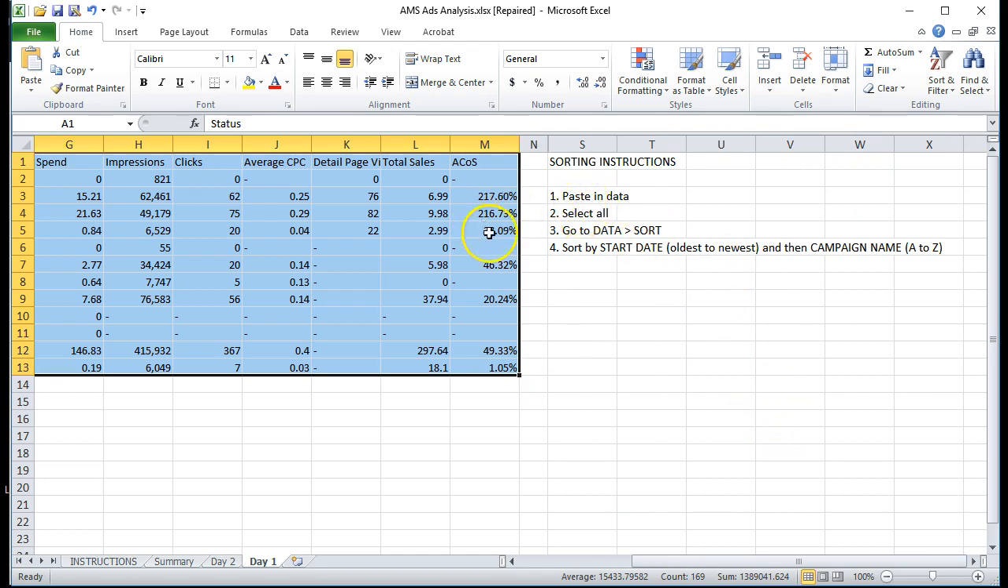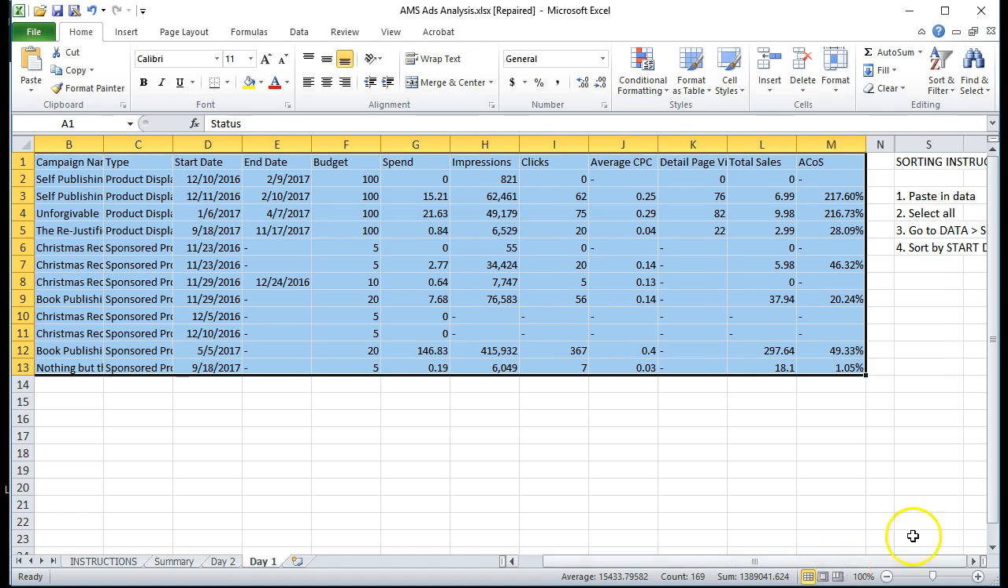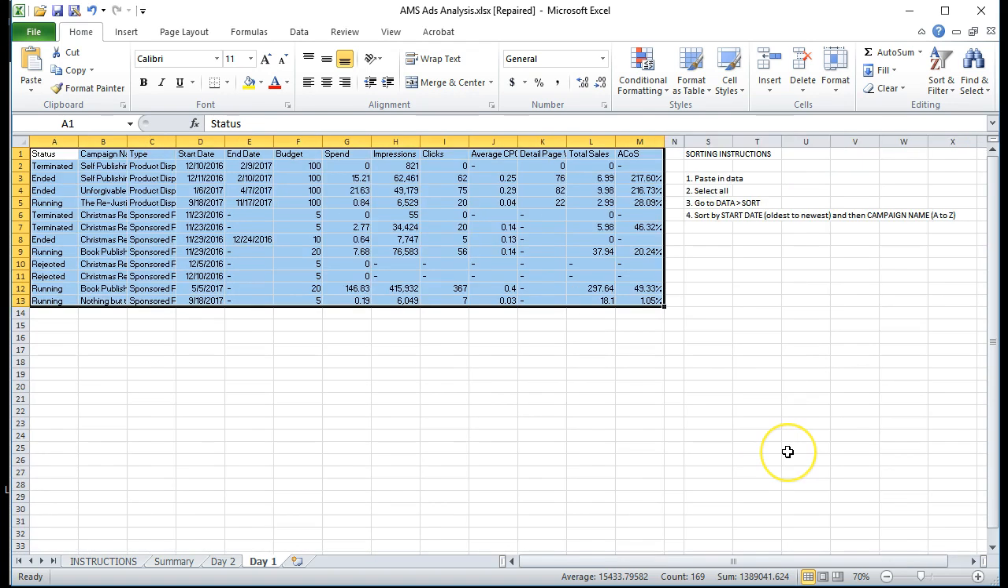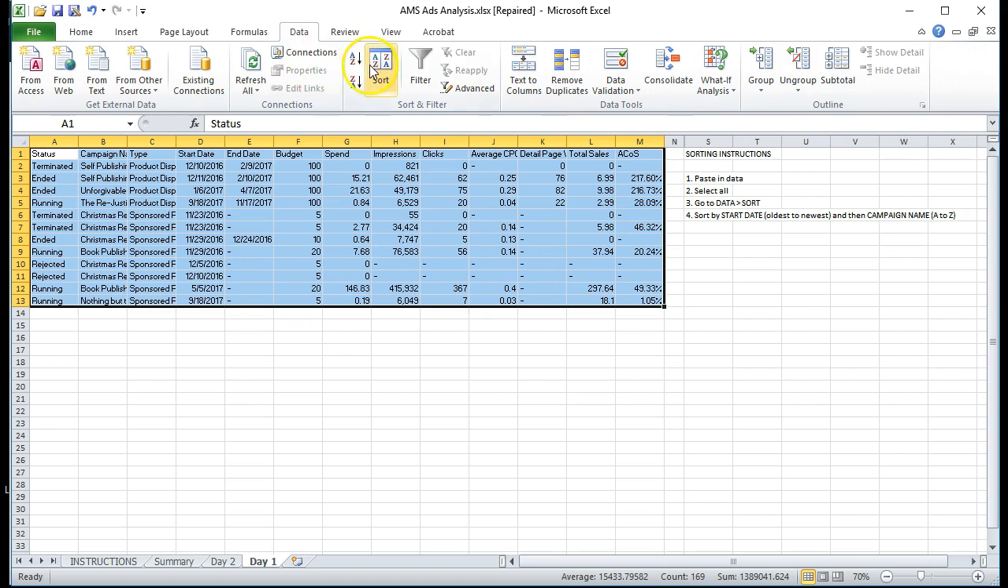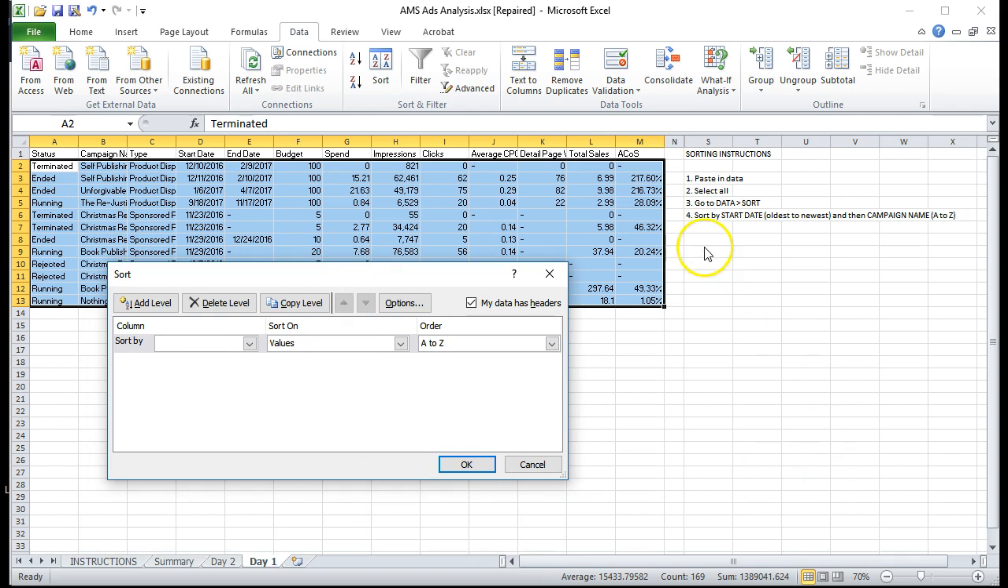All right, I pasted in the data, select all. It's still all selected, but even if it wasn't, you could just select it all again. Of course, now I can't see it. It's hiding it again for me for some reason. So I'm just going to press Control and zoom out so I can see it a little bit better. All right, go to Data, Sort. Okay, so we go to Data, then we click this Sort button here. This little screen pops up. It says Sort by Start Date, Oldest to Newest, and then Campaign Name.